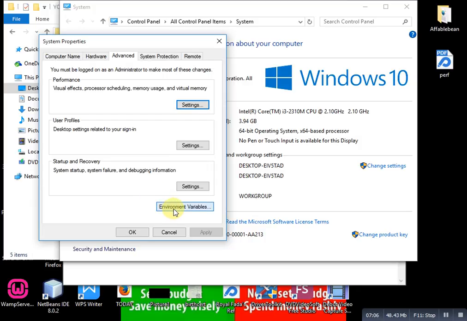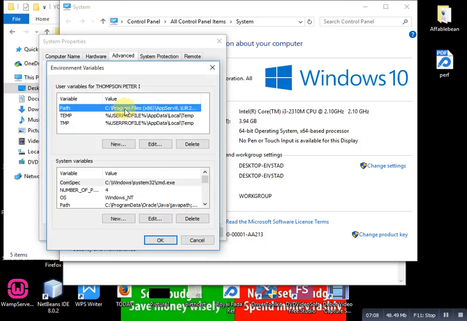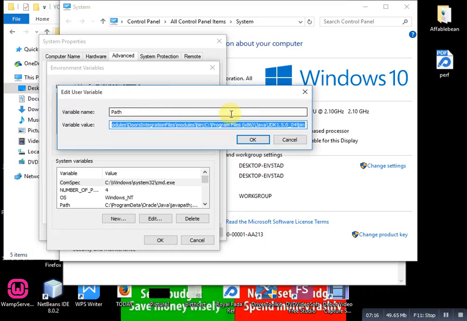You put it in your path. You put the environment value in the variable value text field, and you put the variable name as path. Path should be the name of the variable. And you append it with this.